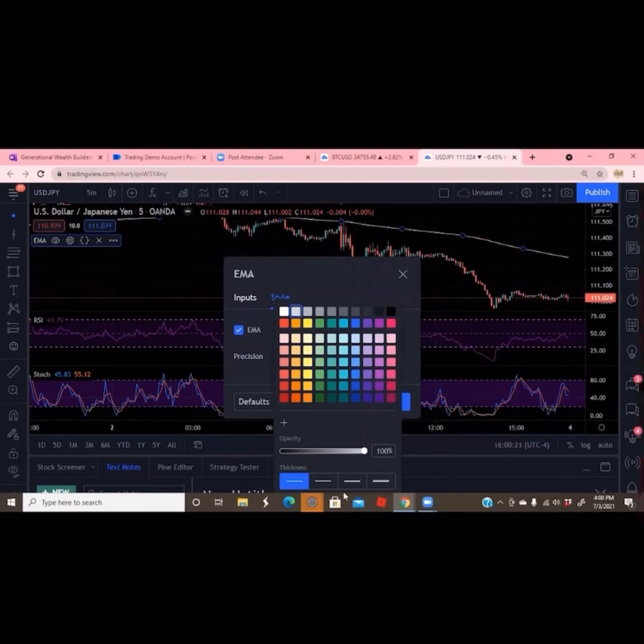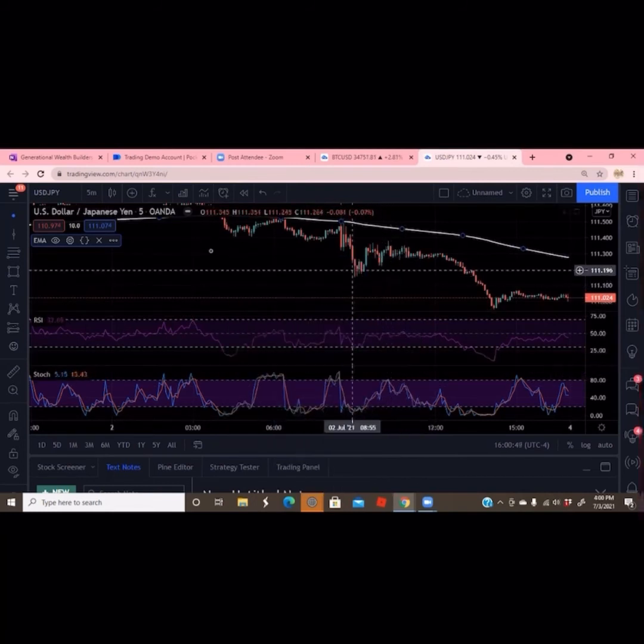Then you would go down here to your opacity and make sure that it's 100% because you need to be able to see it, especially if you're me, because I can't see. Now, you can thicken it up a little bit, a lot, or the strongest. And that is how you fix the functions for your EMA.